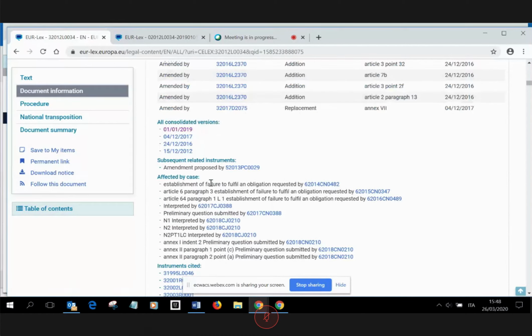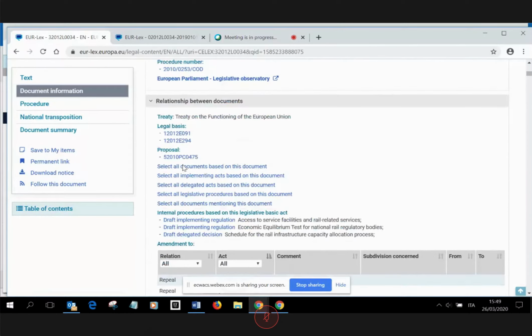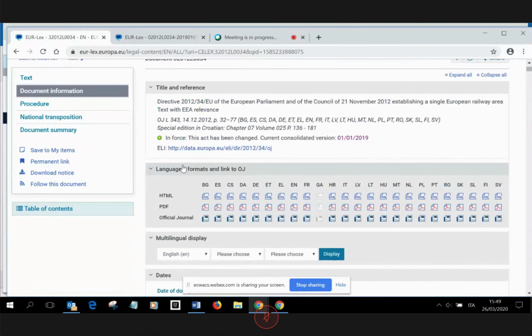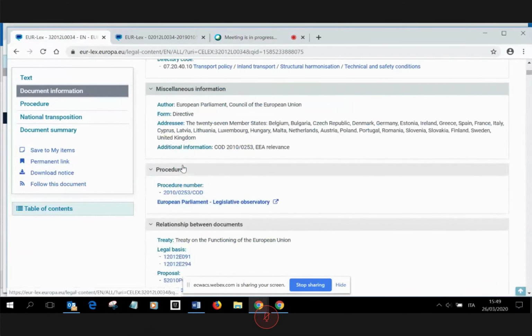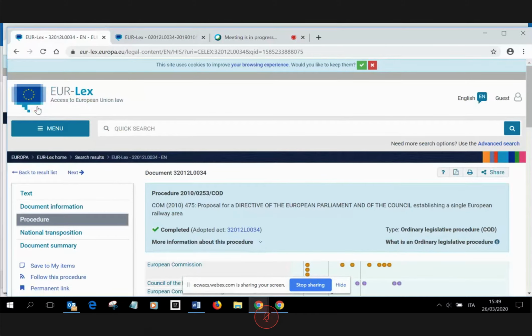So all the relations, all the consolidated versions I showed you before, and there is information around this act. Now it's on this page, but it could be presented in a different way. Then an act is the result of a procedure.